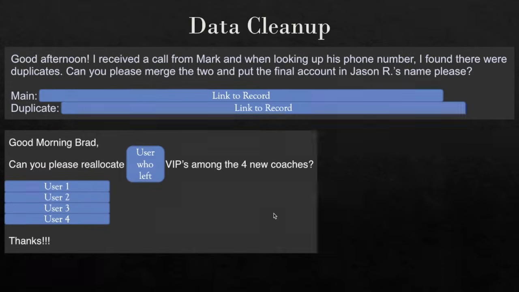Another thing is simple data cleanup. Now, there is very intensive data cleanup that may be part of an administration role. However, these are very basic data cleanup items. So the first one is, I received a call from Mark, and when looking up his number, I found there were duplicates. Can you please merge the two and put them in this individual's name, please?